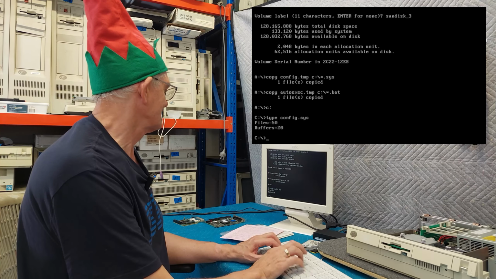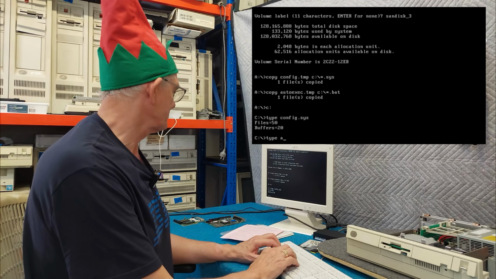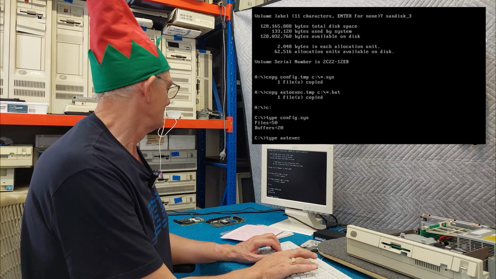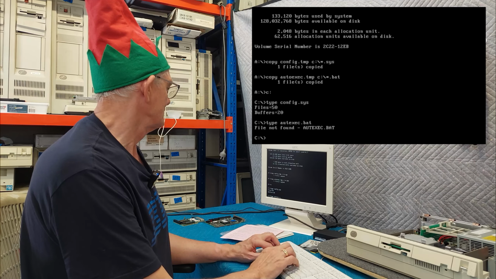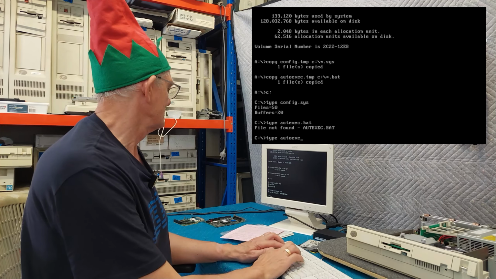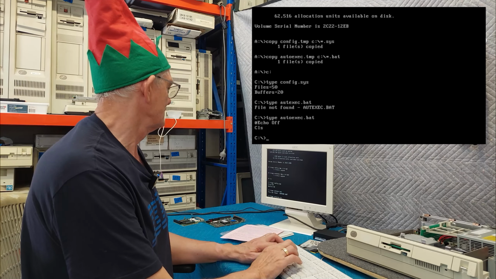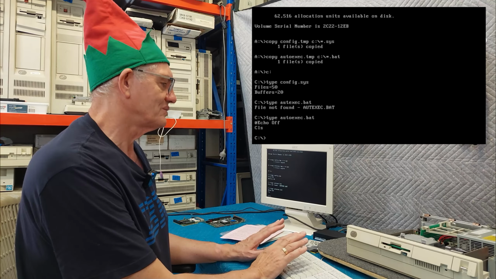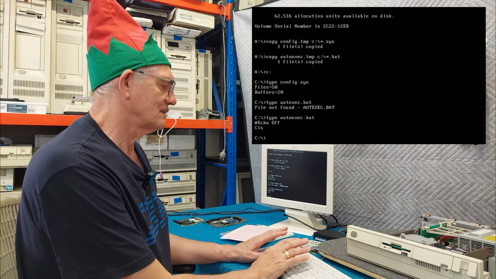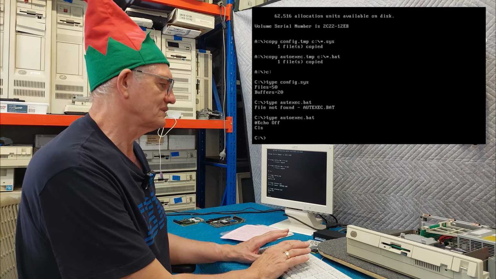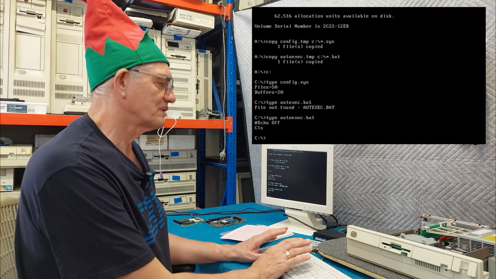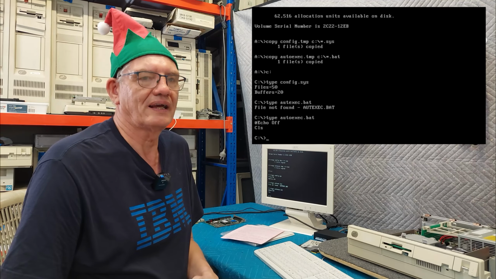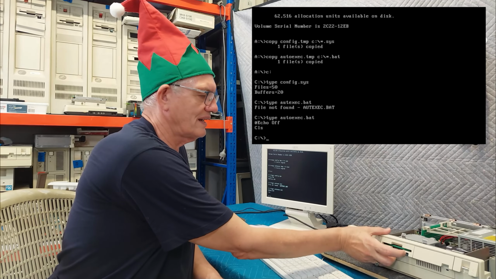They're not doing much, they're just adding file handles and buffers, and the autoexec file is just clearing the screen. Nothing much happening there. Now, I've done this a few times, and sometimes when I boot the PC, and it's supposed to boot from the hard drive, it finds the hard drive and then just hangs. So let's see if that happens.